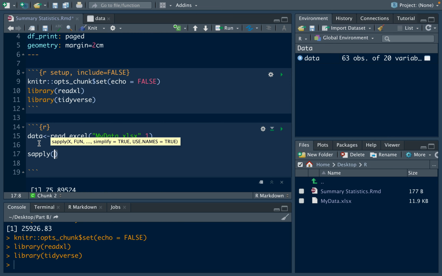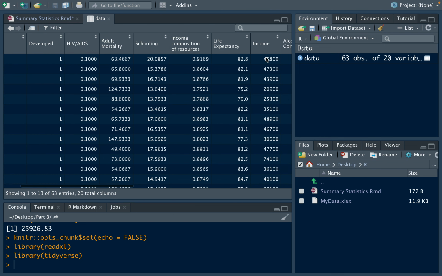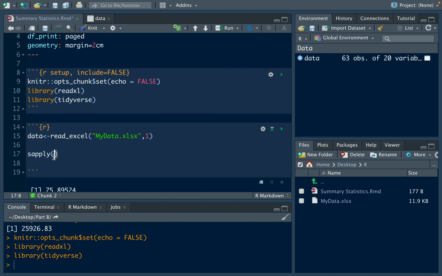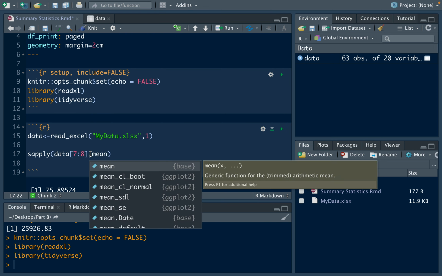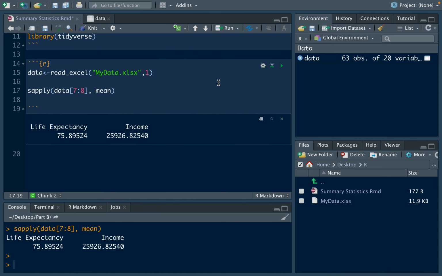So let's take two variables from our data. Let's see, in our data we have column number 1, 2, 3, 4, 5, 6, 7 and 8, life expectancy and income, columns 7 and 8. Let's take data and then brackets 7 colon 8. Then we get these two columns. And let's calculate the mean of those two columns. Yes, we get the mean of two different columns at the same time with one function.